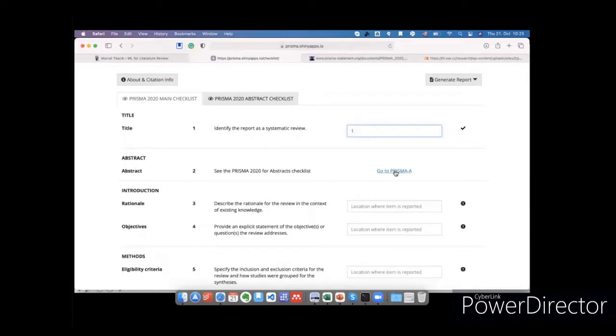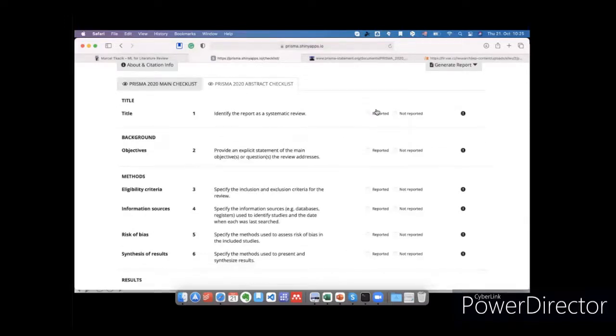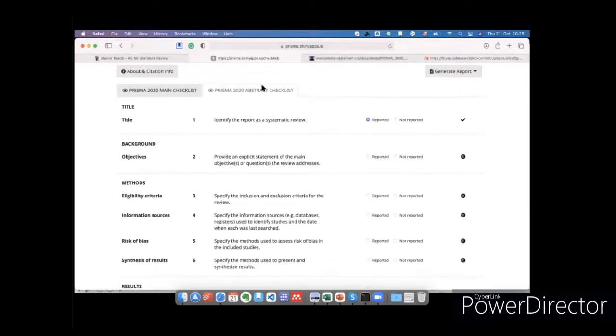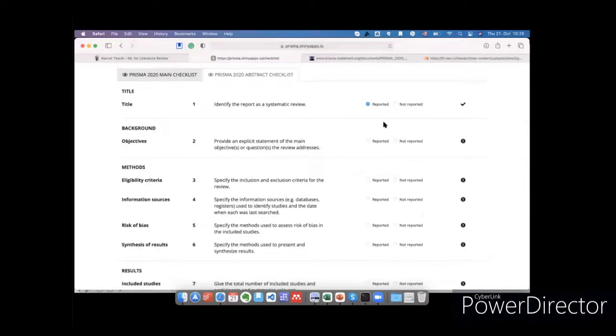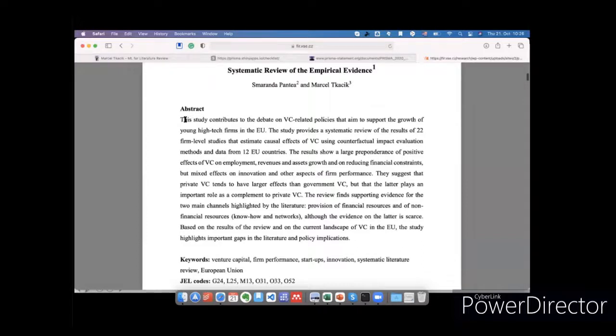There is also a checklist on how to write your abstract for the systematic review. Identify the report as a systematic review. Provide an explicit statement of the main objective or questions the review addresses. So here's what we address: the study contributes to the debate on VC-related policies that aim to support the growth of young high-tech firms. The study provides a systematic review of the results of 22 firm-level studies that estimate causal effects of venture capital using counterfactual impact evaluation methods and data from 12 EU countries.